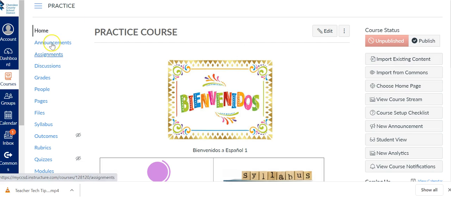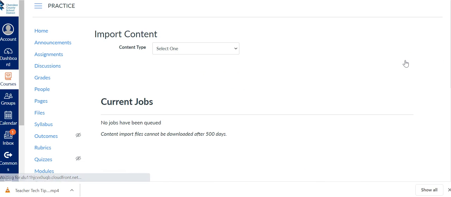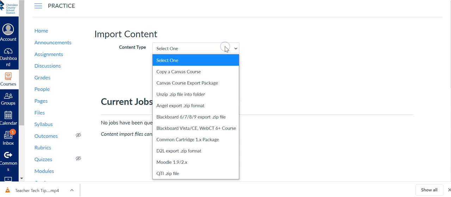So what you will do is once you get into the course that you're wanting to copy things into, you can go over here to the right-hand side and click Import Existing Content. Now, as long as you've set your content up in another one of your courses, you should be able to pull that over fairly easily.